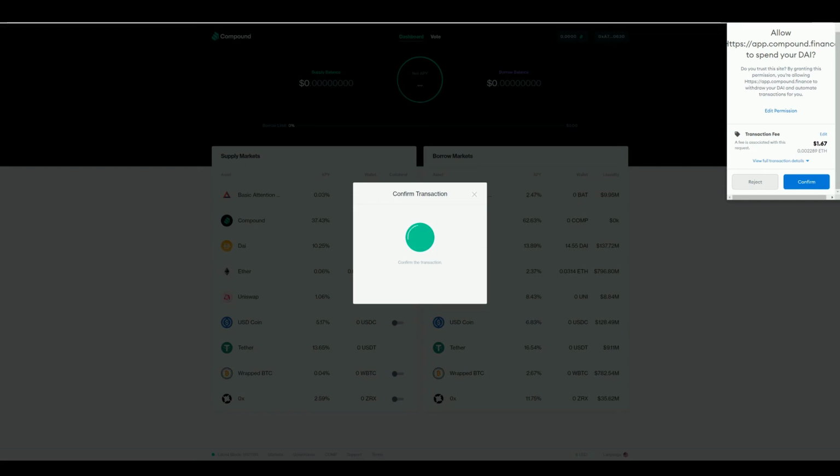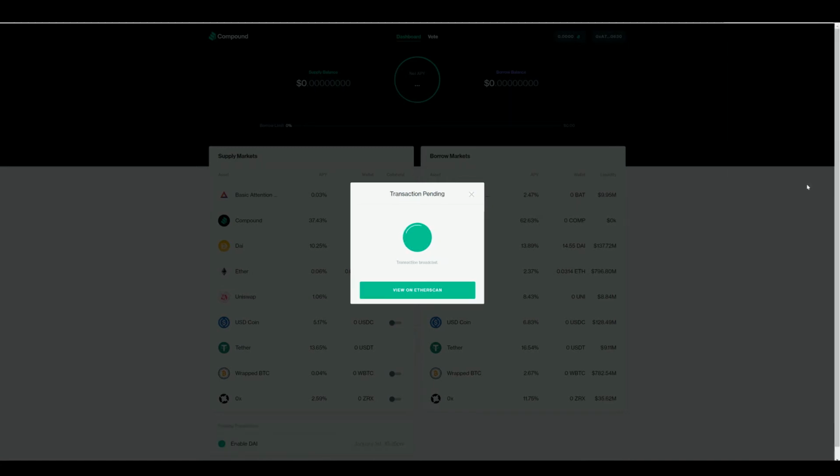The first one, I think, was just approving Compound as a dApp. It showed a different fee. And now we're actually approving DAI as a specific token. So let's click on that. Again, we have to wait. Okay, so here we go.